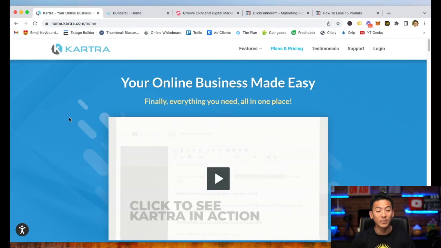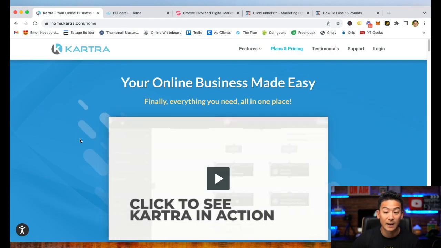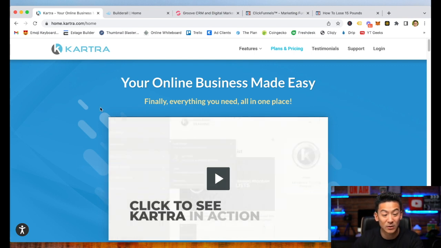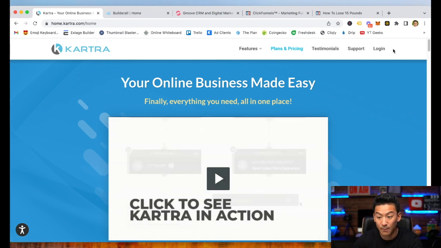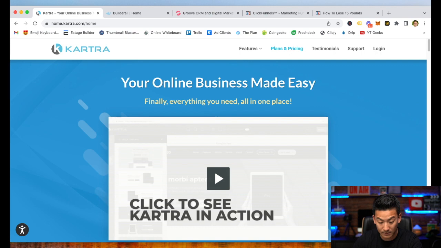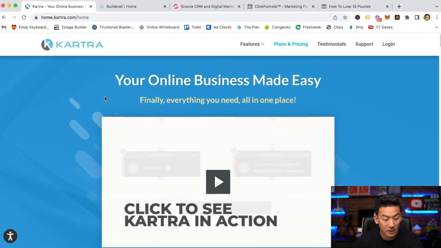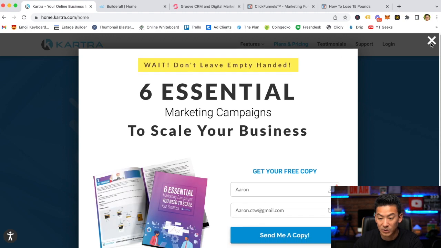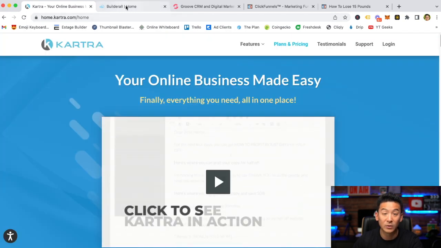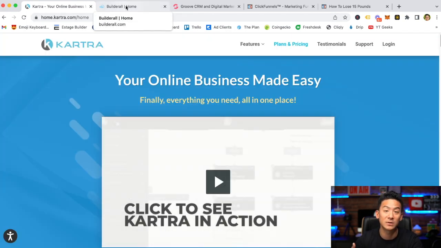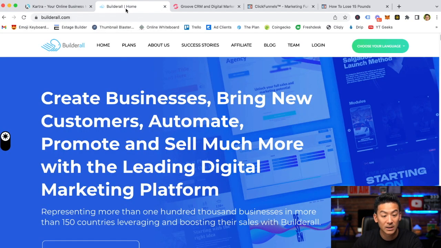All right, so I'm going to show you a couple of tools that you can use first of all, right? You can use any tool, it doesn't really matter. You can use Kartra. Kartra is very, very popular. Just give me 1 second here. I'm going to zoom in here a little bit. Right, you can use Kartra, which is one of the funnel building tools that you need to use in order to build out your website. Right, you can check out Builderall. Builderall is another one as well.